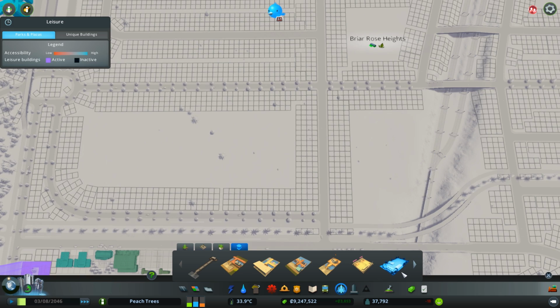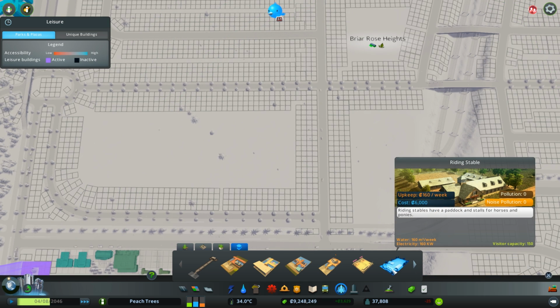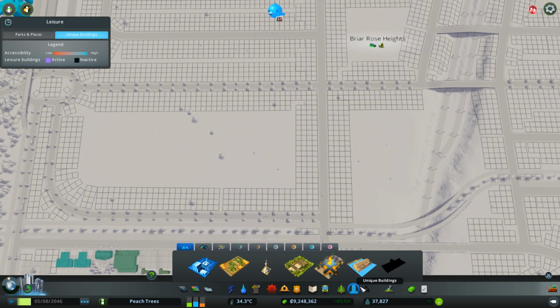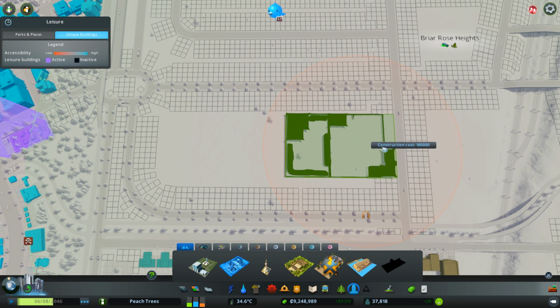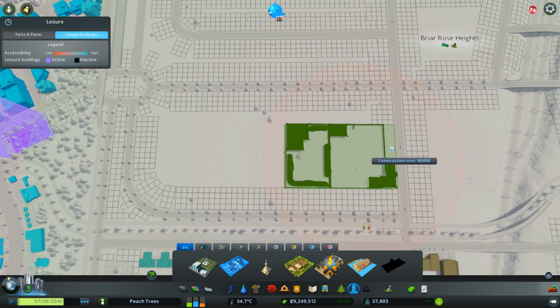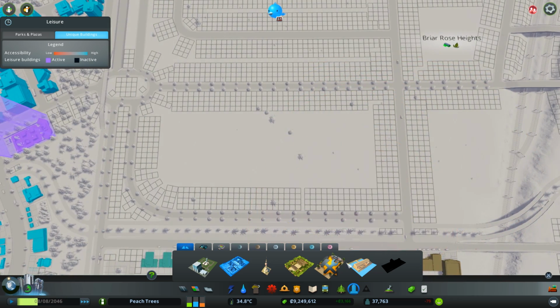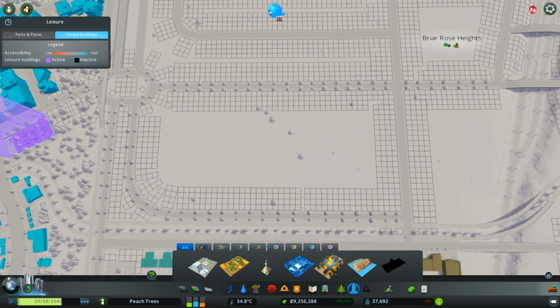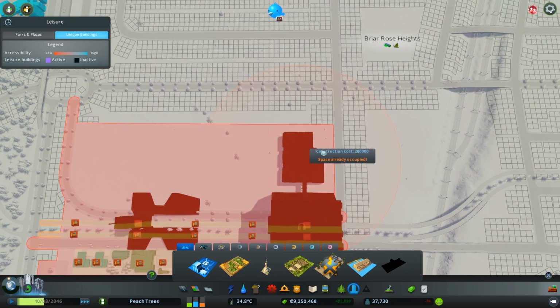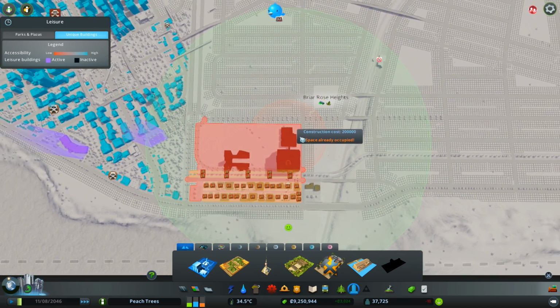I have seen this one, the Riding Stable, I believe that's the name of it, yeah. But we also have other types of parks, such as the Panda Sanctuary, which fits perfectly in here, by the way. Not exactly central, but pretty close. We also have the Temple Complex, and there's a few others. We have, oh, look at that.